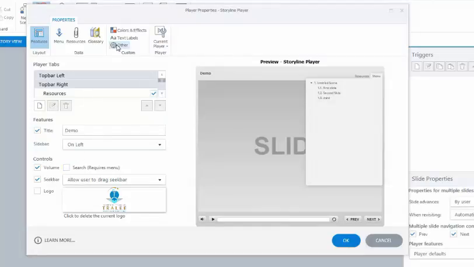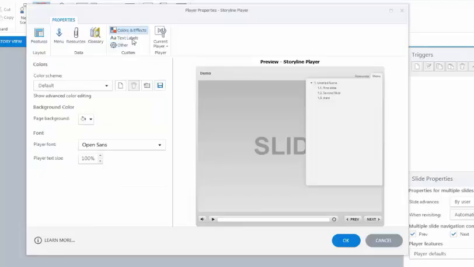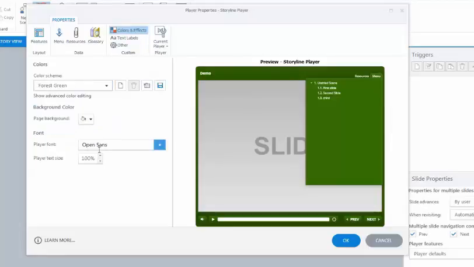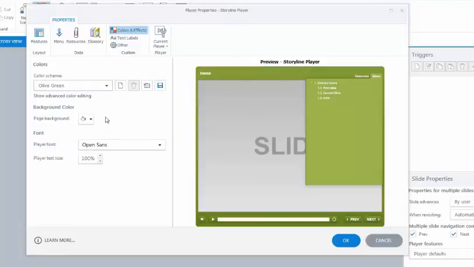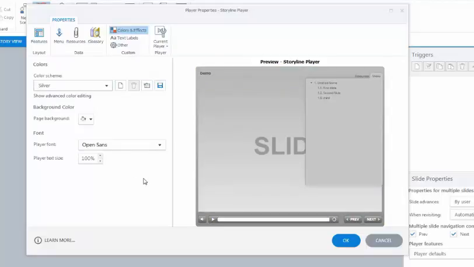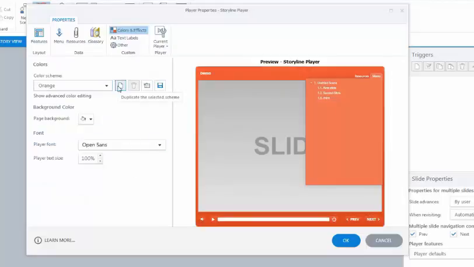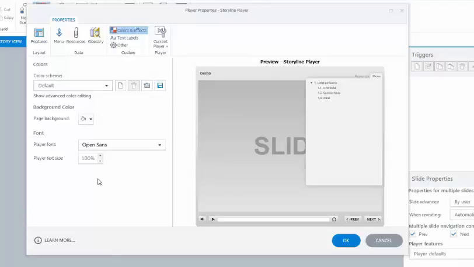If we go up to the top, you'll see we have colors and effects, and this relates to the color scheme that you see around your player. It's at default, but we can use the built-in ones like forest green, olive green, and so on. You can play around with these to find colors that you find most attractive, or you can even try and create new ones or delete them afterwards if you don't like them. We'll go back to the default for our one.